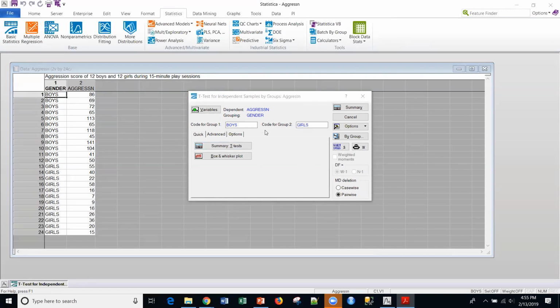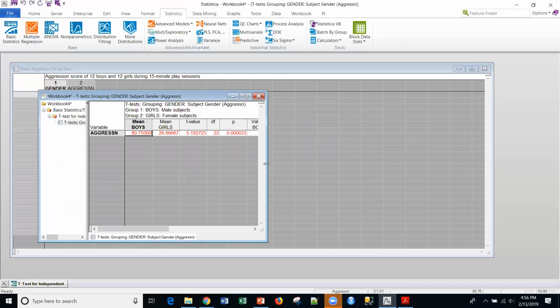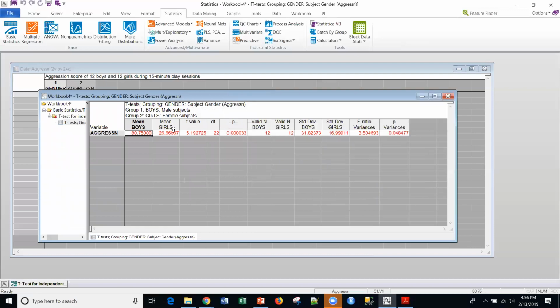But one of the things that's important in testing these is I'm going to want to look at the variance within the different groups and see if I can use a simpler test where we have homogeneous variances, or if I need to perform a test with different variances. And both of them exist within Statistica. So if I click Summary here, then here is my t-test.